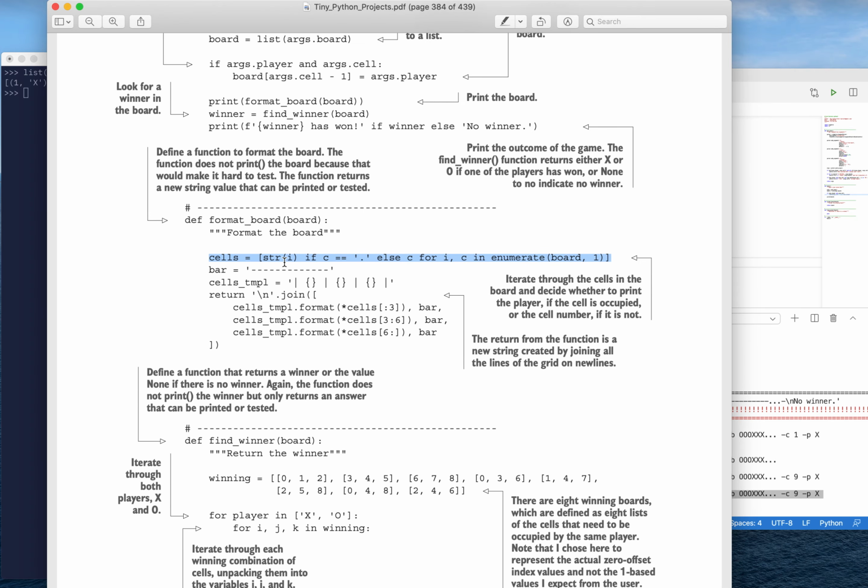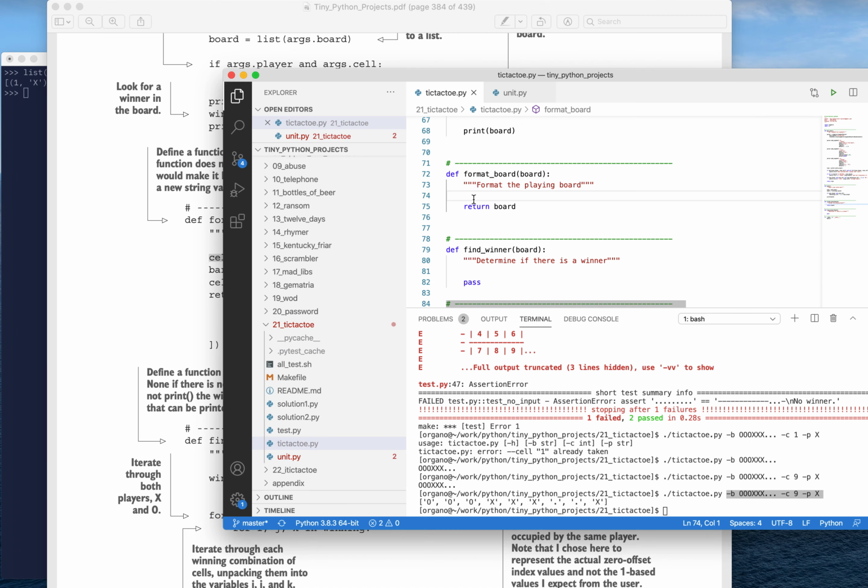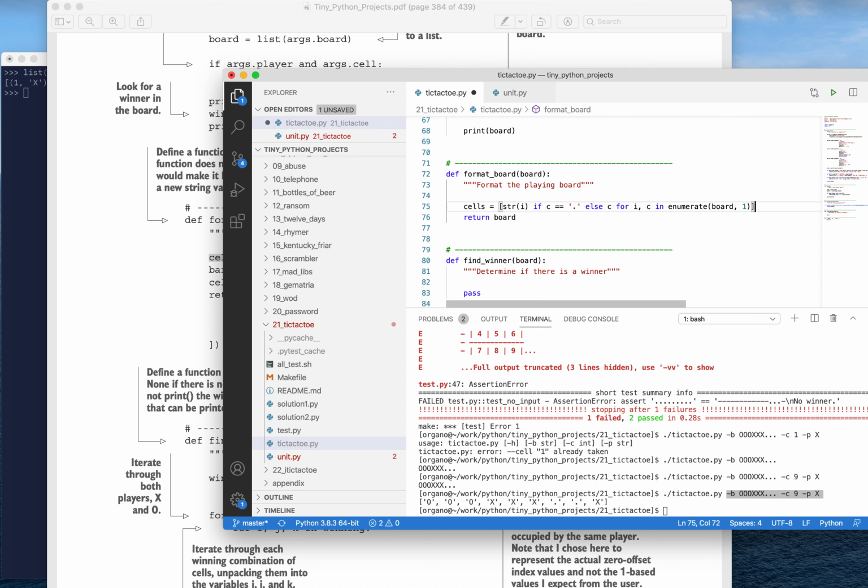This is what I'm doing here. I'm saying, let's go into format board. The cells that I want to show here, I'm going to enumerate the board, and I don't have to say start is equal. I'm just putting here just 1. That's the value to start counting at. So enumerate the board starting from 1 and unpack that into I and C. I for the index, C for the character.